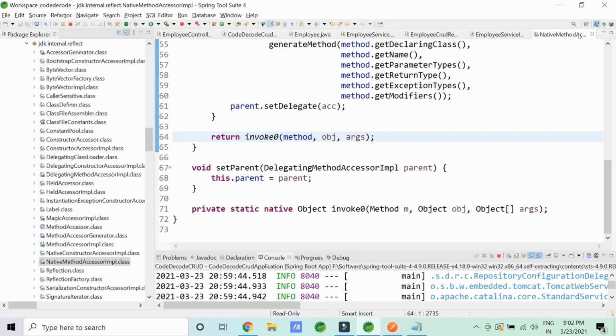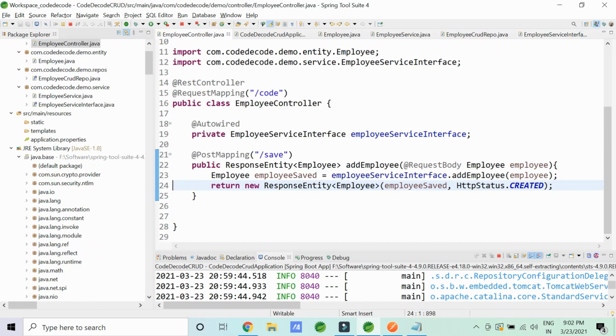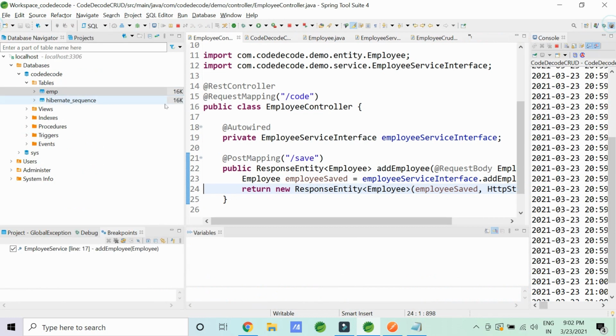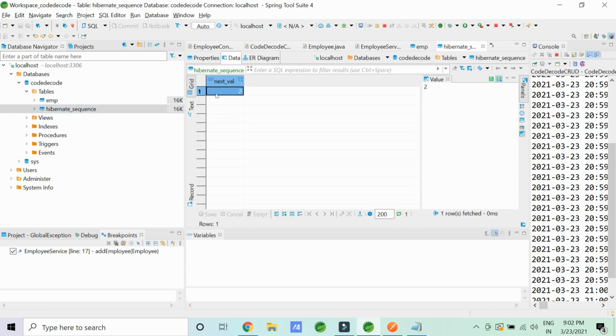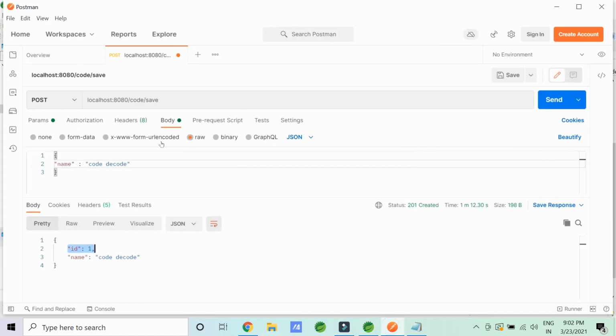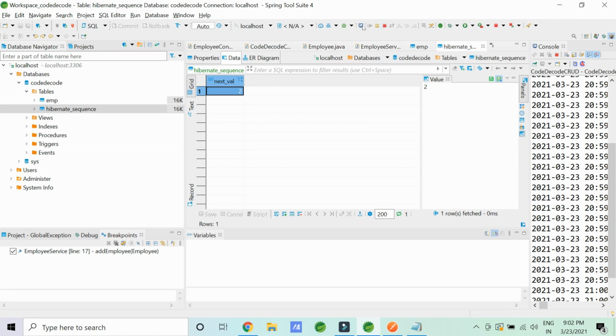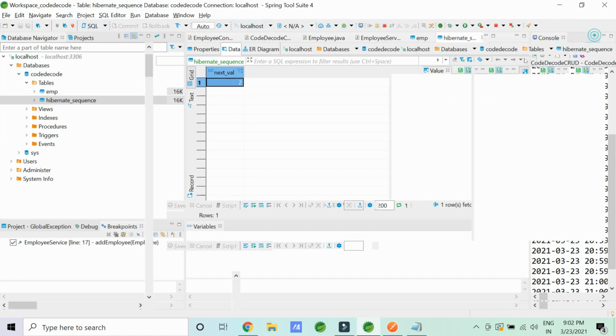Now if this much is clear, I am done with the create part of my CRUD. Now it's the time for the retrieval part. First let's see whether the object is created or not. The object is created in a table with ID 1 and code decode and the Hibernate sequence should be 2. Now next if I try to add, so let's quickly do that for you. I'm removing my debug. Just a second.